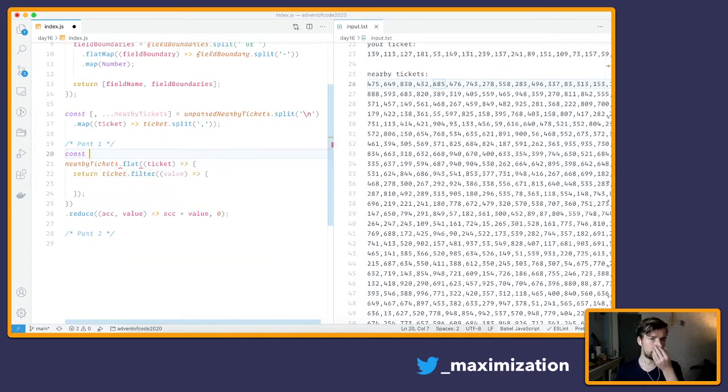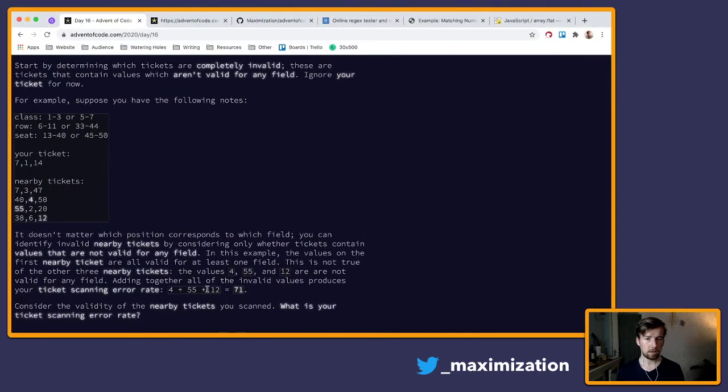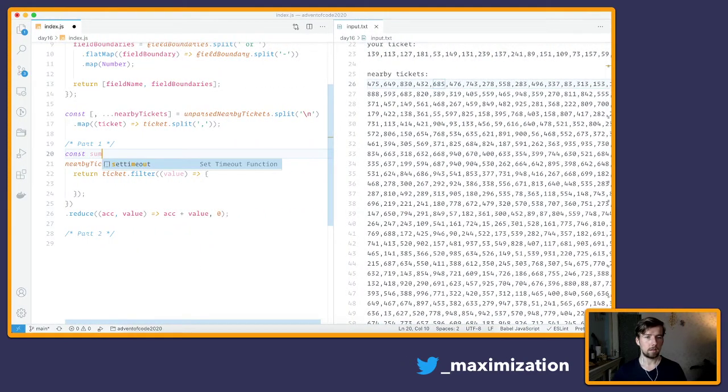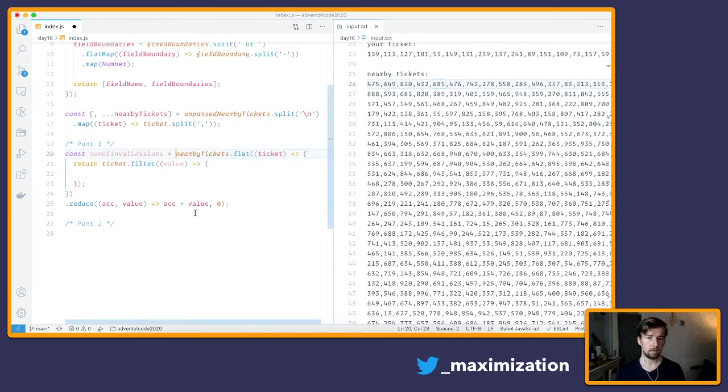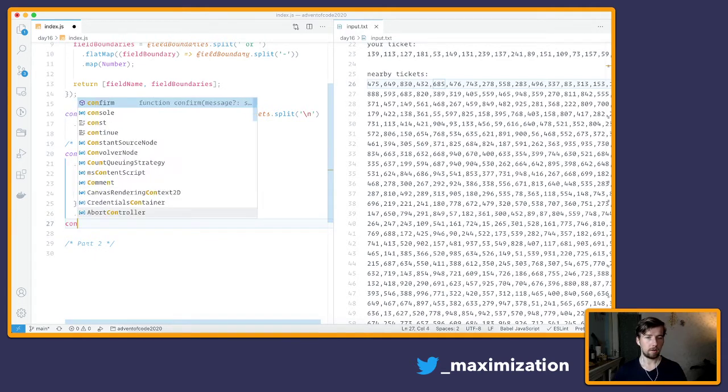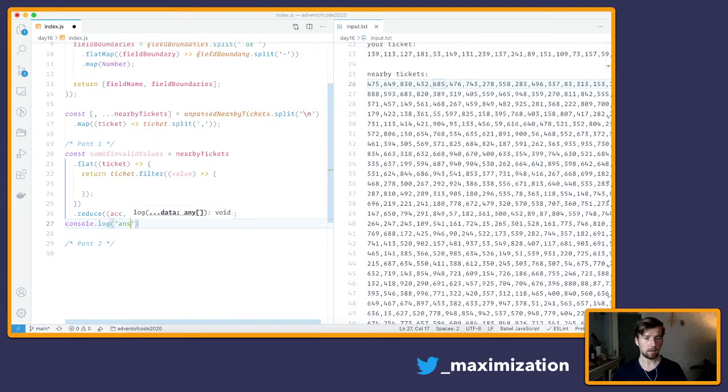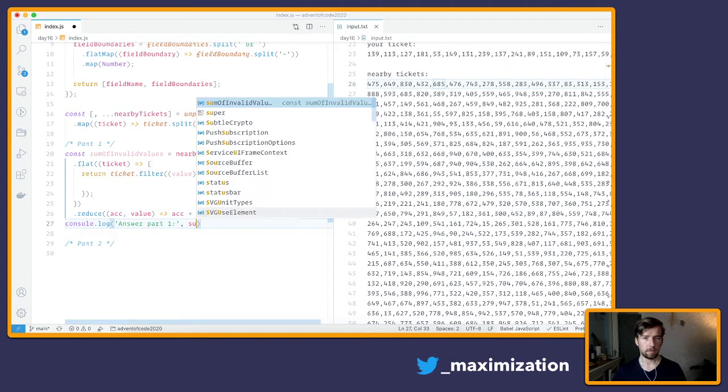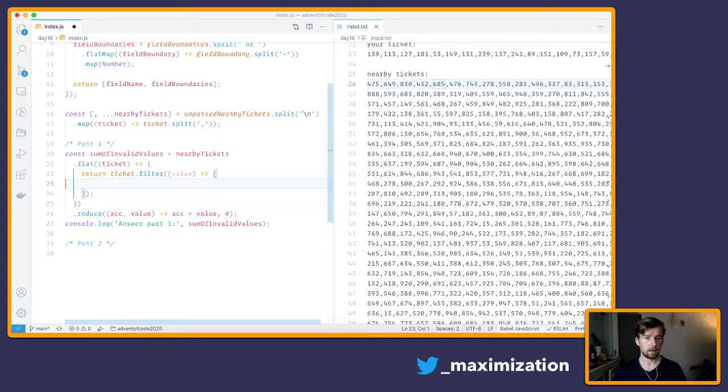So we can assign it to a variable called sum of invalid values. Let's put this on a new line in here. All right, and let's go ahead and already console log our answer. Answer part 1 is going to be in here, sum of invalid values. Good. Okay, let's get back to our logic in here.